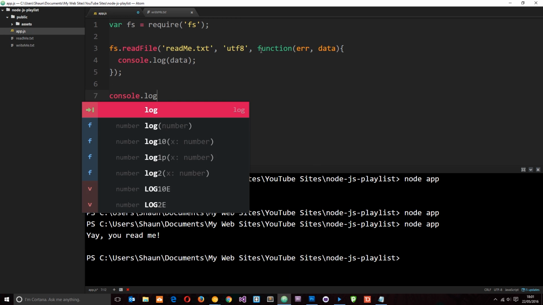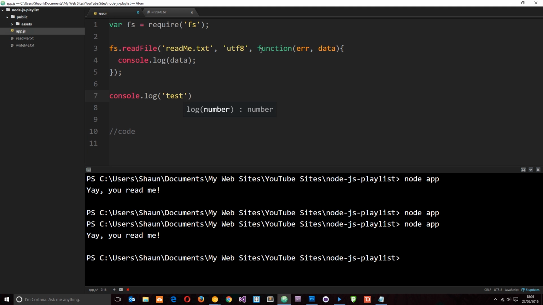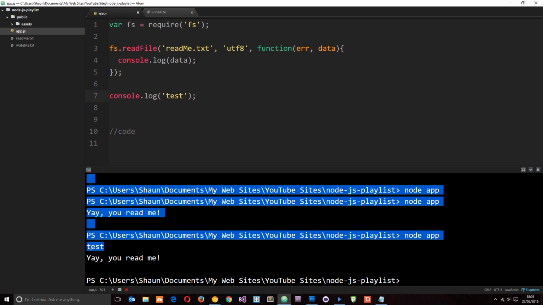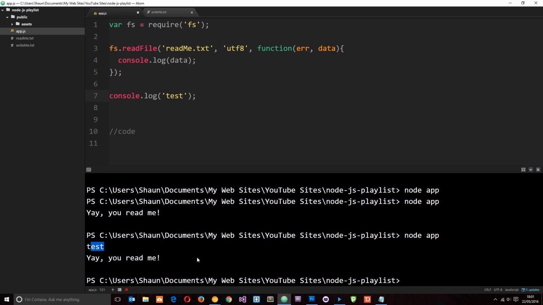I'll say console.log, and I'll just put test in here. Save this and run the app again, node app. And we see test first, and then yeah, you read me. Even though this is after this. So we're starting this, but because it's asynchronous, then we're carrying on through the code while the file is being read. Then once it's fully read, we fire the callback function. Okay? So we can do the same thing with write file.